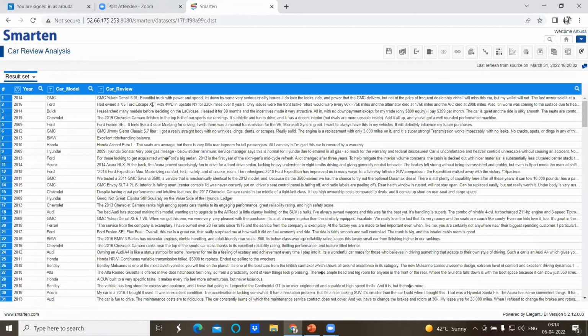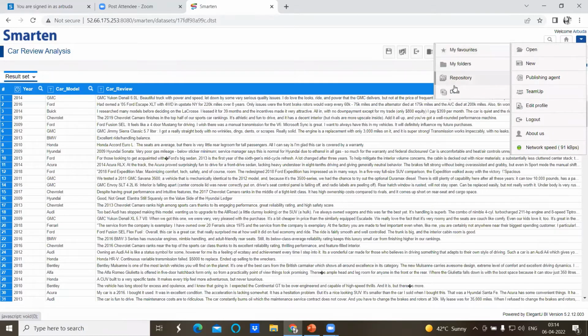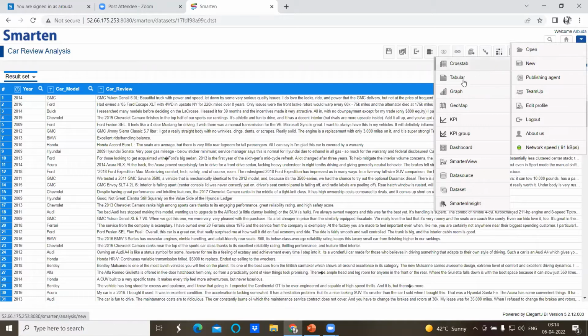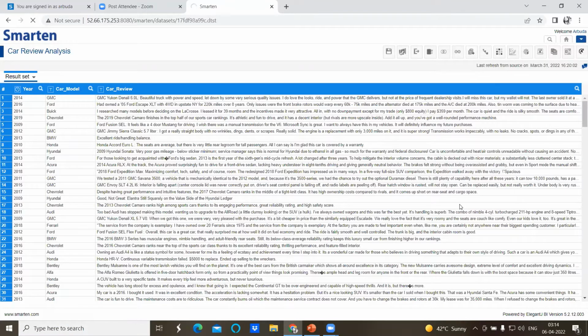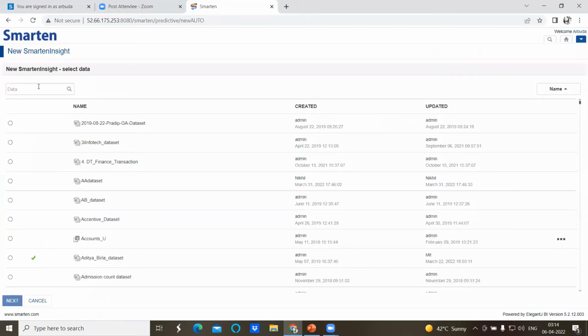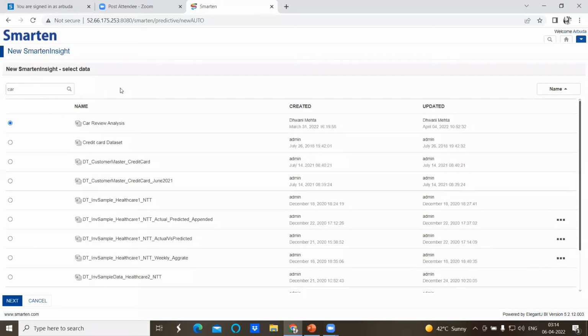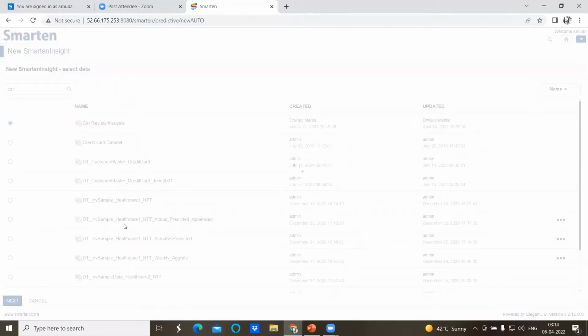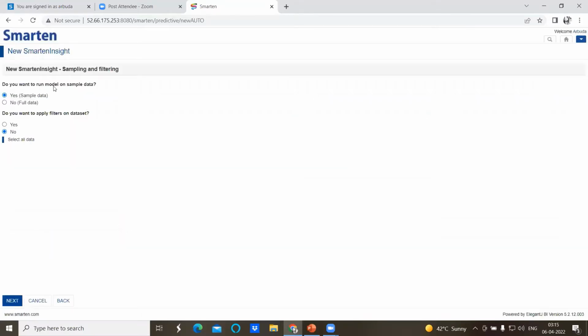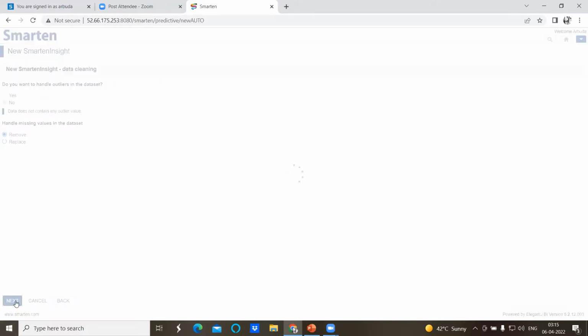Now, this data can come from anywhere. It can be from feedback forms, internal rating systems, your social media, tweets, Amazon product reviews, advertising campaigns, or any other content. So let us create sentiment analysis using this. I'm going to Smarten Insight. I'll select the data which we have seen right now, which is car review analysis. It is asking you to do some normal filtering, like whether you want to sample the data or apply filters. I'm applying normal filters.